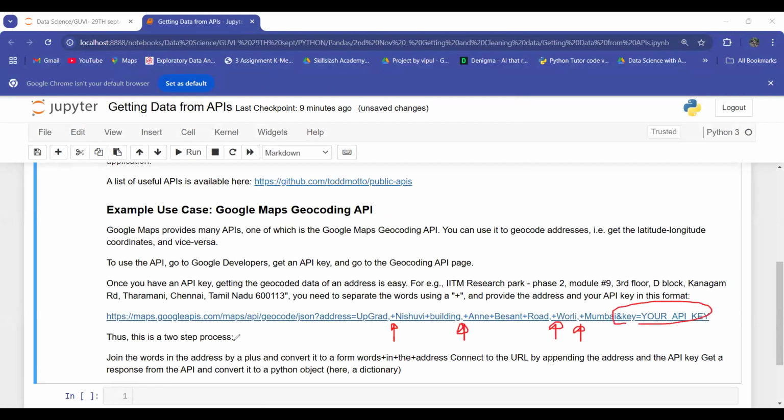And thus, this is just a two-step process. Join the words in the address by a plus, converting it to the form words plus in plus the plus address, connect to the URL by appending the address and the API key, get a response from the API and convert it to a Python object. Here, we are going to convert this into a dictionary.